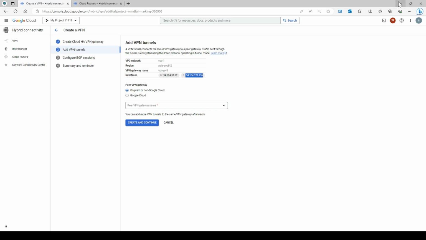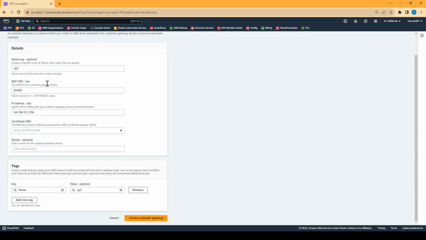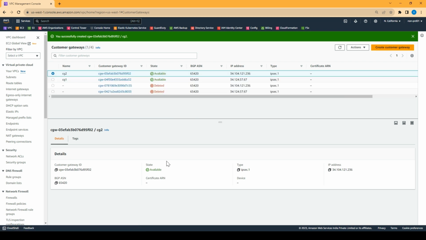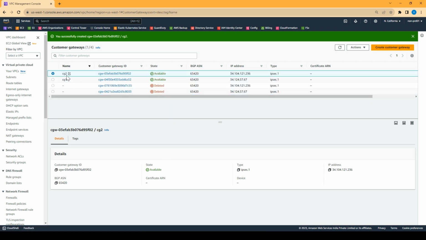Okay, this time it's 236. Make sure there is no space. Leave everything default. Create a customer gateway. So you have two customer gateways created, CG1 and CG2. The BGP ASN number is 65420, which is the ASN number from the Google Cloud Router.